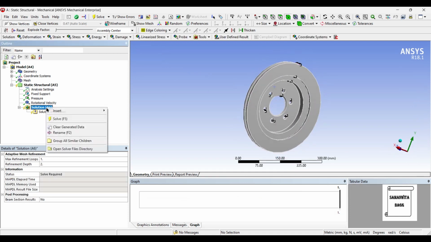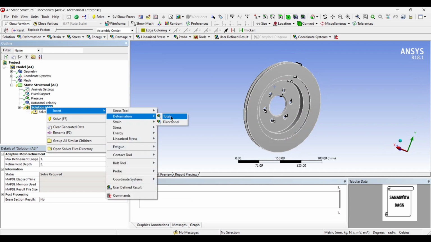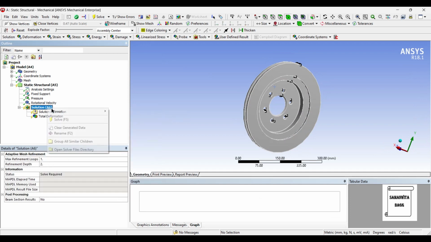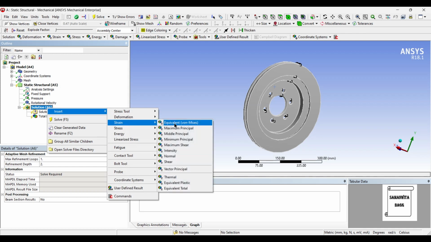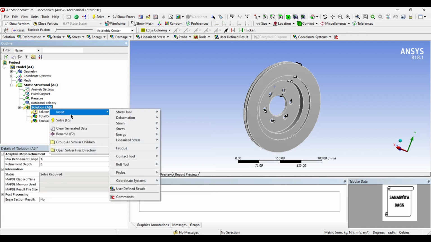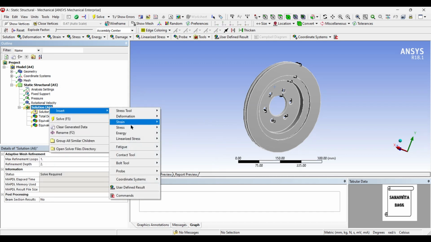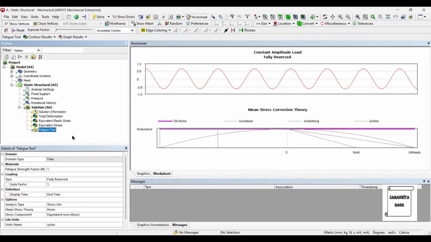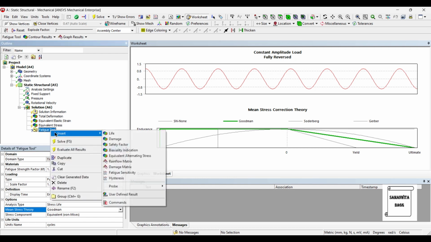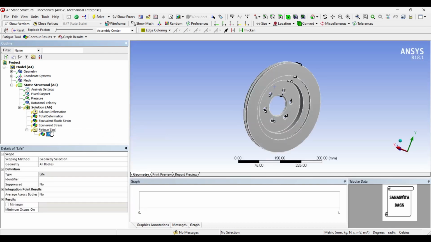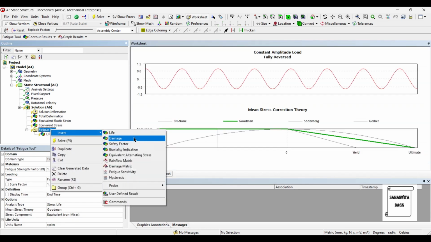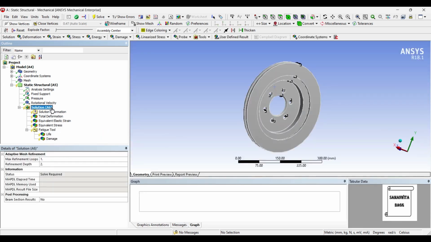So now we'll go to solution and insert deformation total, strain equivalent, stress equivalent. Also, I'll go to fatigue and choose a fatigue tool. I will go to mean stress theory and change it to Goodman theory. I'll right click on fatigue tool and insert life. I'll also right click and insert damage.